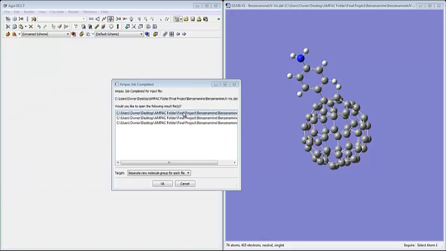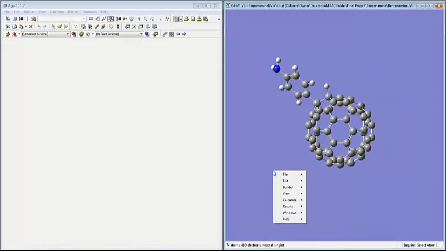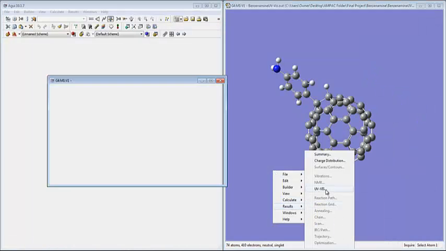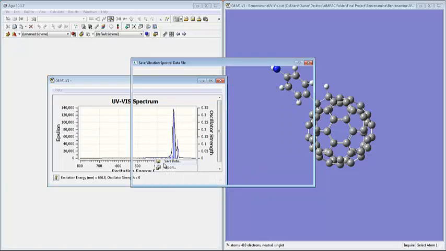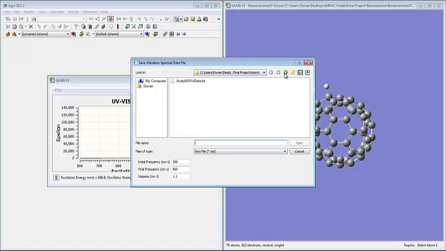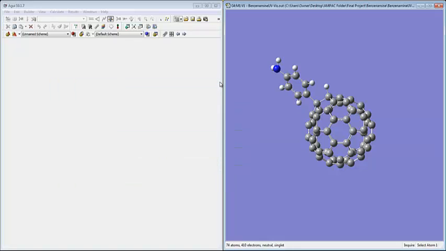Once our calculations are complete, we open the output file and we check out our UV-Vis spectrum. We go to properties, shorten the peak width to 500, and we save our data. This is benzenamine. We name it and save it. Mine has to be overwritten, and we are done with benzenamine.